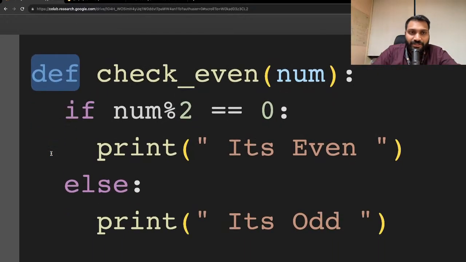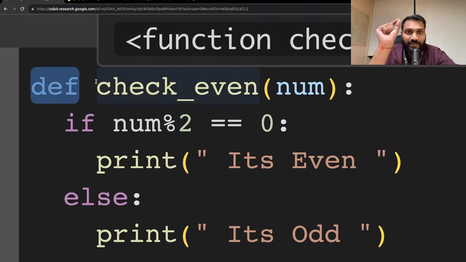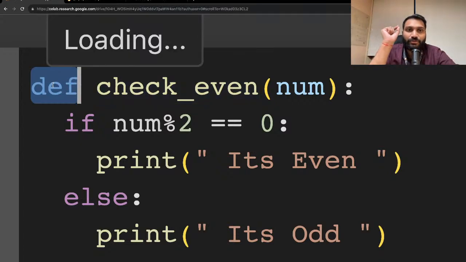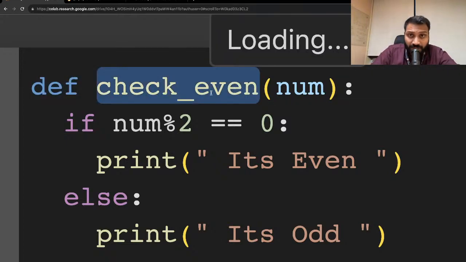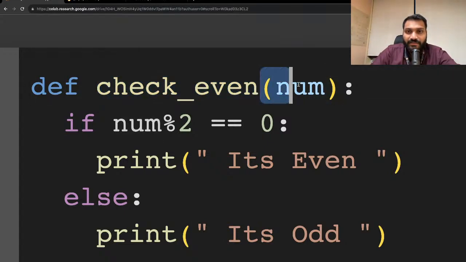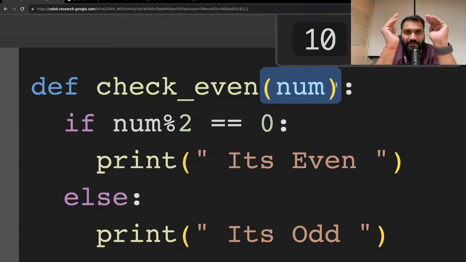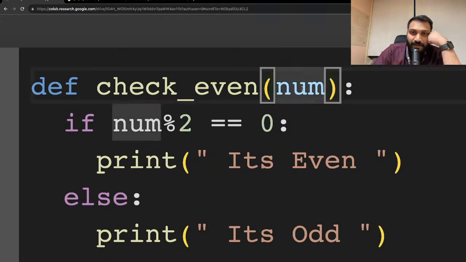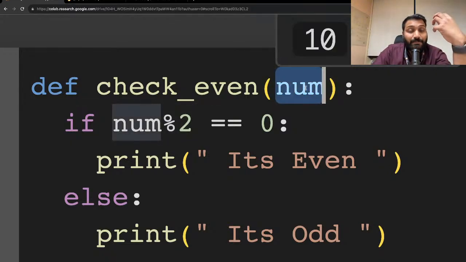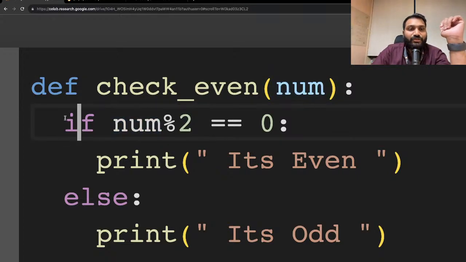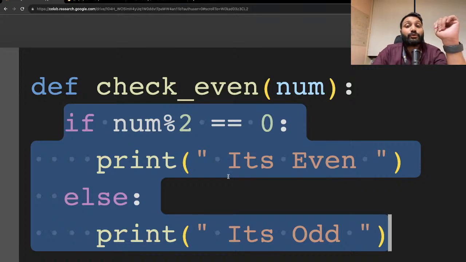The syntax of a function is def, which is the reserved keyword to define a function. Check even is the function name. These are parentheses, like brackets, which are important when defining a function. This number is a value, which has been passed as a parameter. Now you can use these parameters in the child code block.